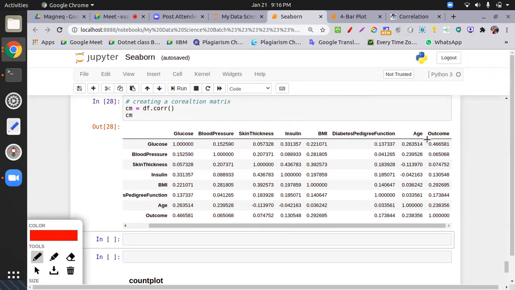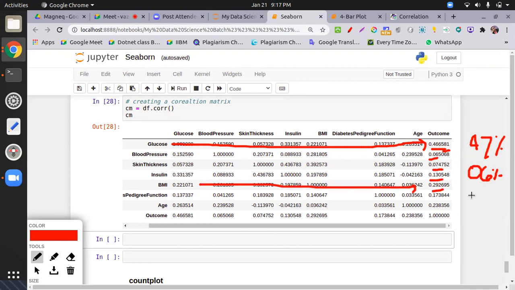Check this one. In the outcome column, the first one, glucose, plays a very good role. That is 47%, 46 point something. It means that in making any person diabetic, glucose plays a 47% role. Second one, blood pressure, 0.06. It plays only a 6% role. Skin thickness, 7.7% role, then 13%, then 29%, which is BMI. It means a fatter person becomes diabetic very early. So what is this showing? This shows me the numerical value of how one parameter impacts an outcome, meaning a second variable.